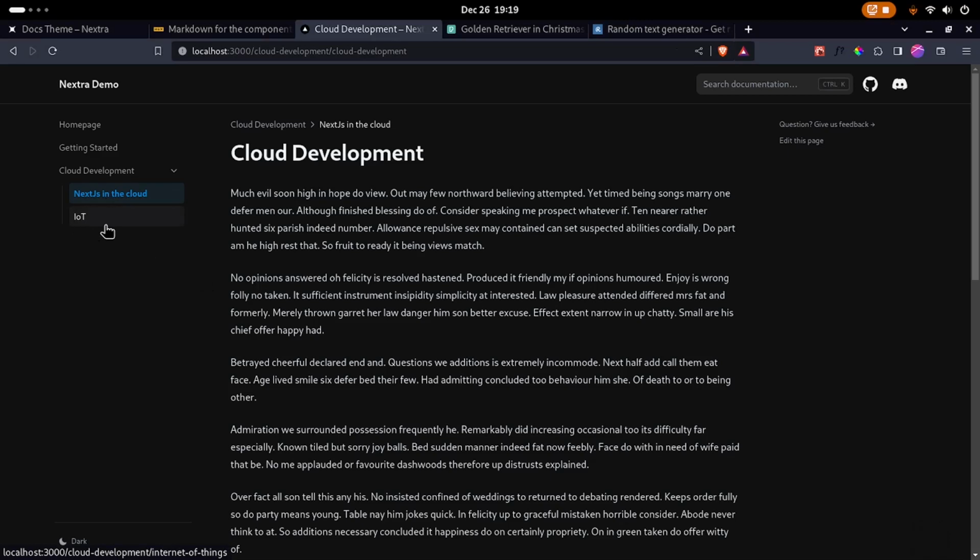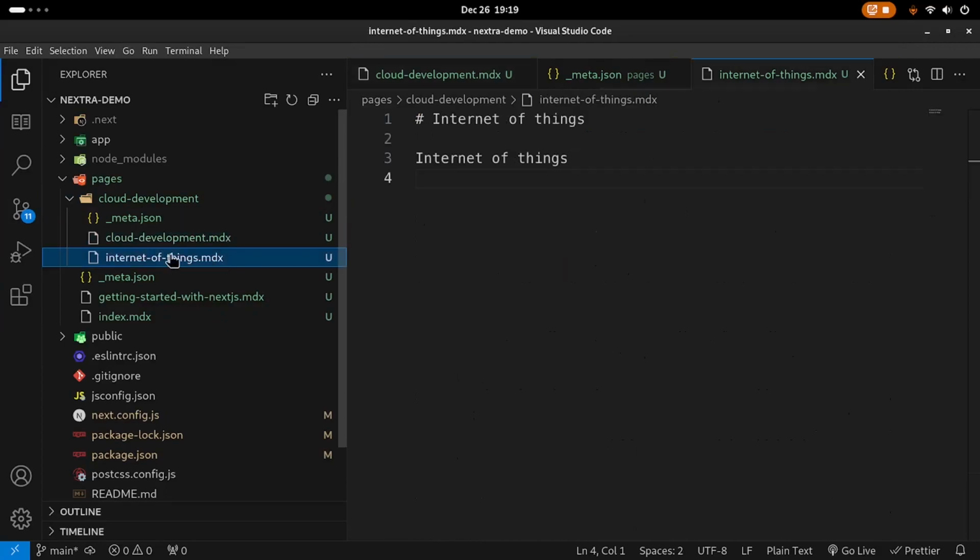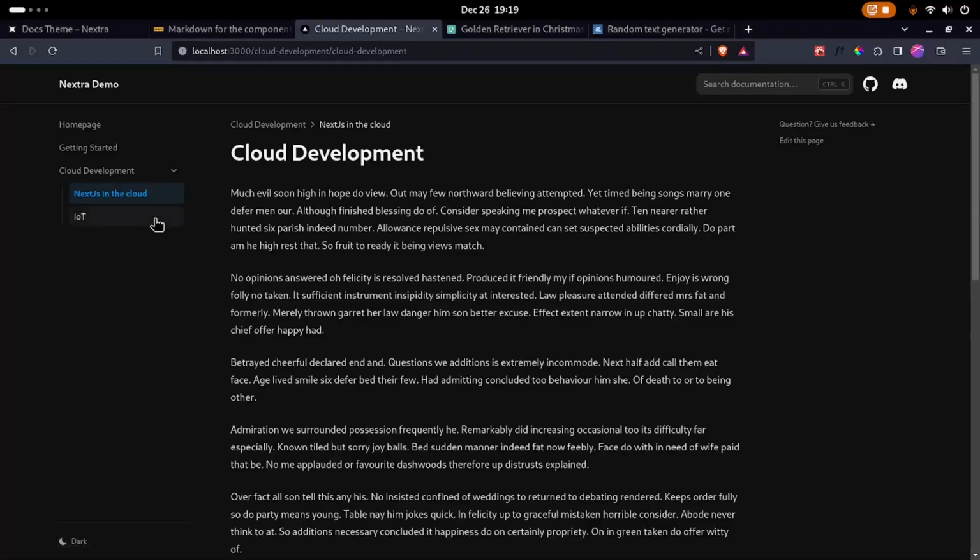But notice that if you look on the bottom left, you will notice that even though the tab names have changed, the links do not change. The links are always equal to the name of the file that you have. Okay, so that is something to keep in mind, just so that it doesn't confuse you.